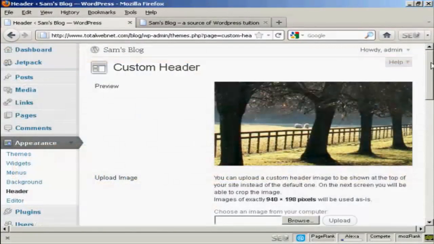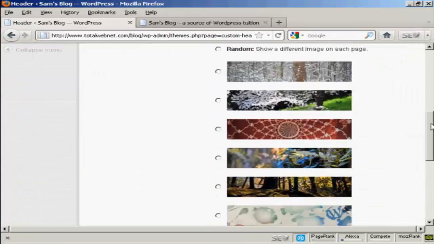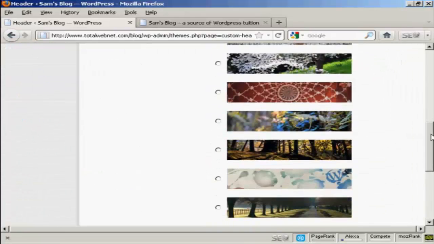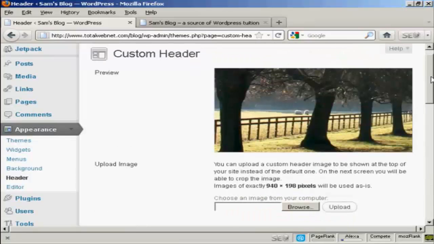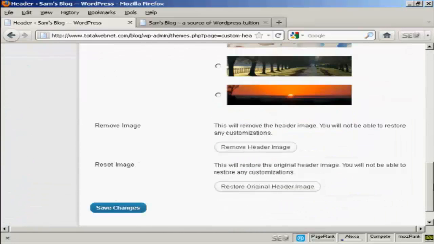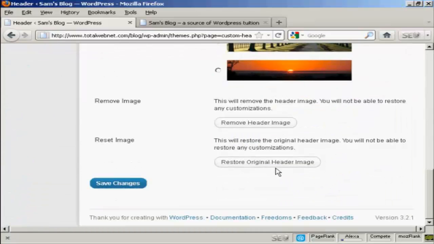Okay, let's say I want to change the header picture, and I'm going to use one of the pictures that come with the theme. Let's say I want to have this one, this different type of woodland view. I just simply click on the radio button there, and then come down to Save Changes. You could also remove the image if you wanted to. Personally, I wouldn't recommend that.